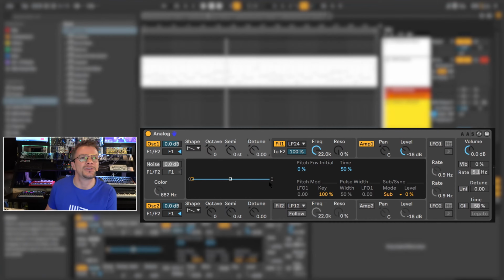So as I had mentioned before, the Sub 37's architecture is as follows. It has 2 oscillators, a noise generator, and it does have an option to play sub-frequencies an octave below oscillator 1. So we are going to do the same thing here. Oscillator 1 and 2 are enabled.